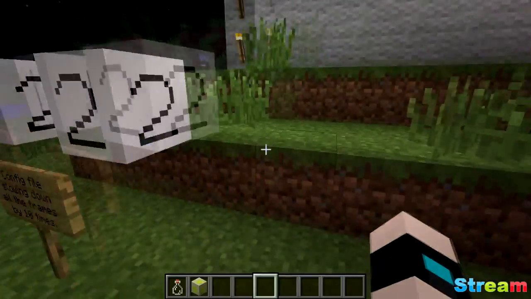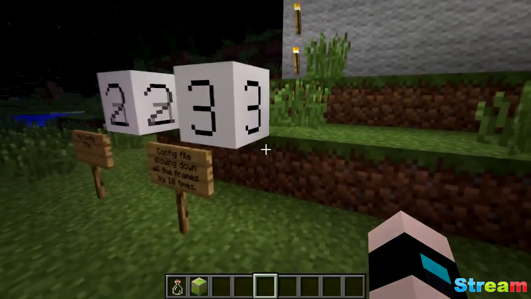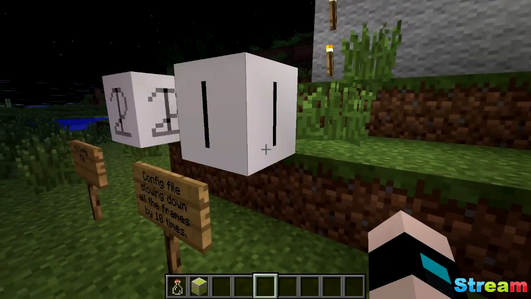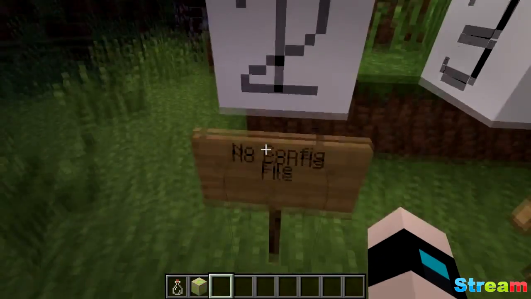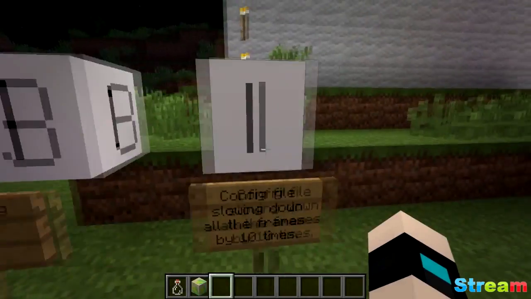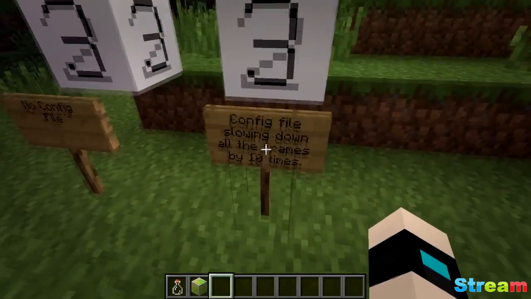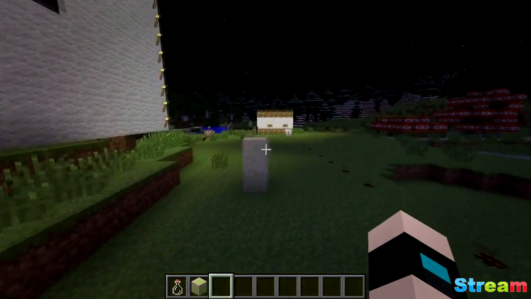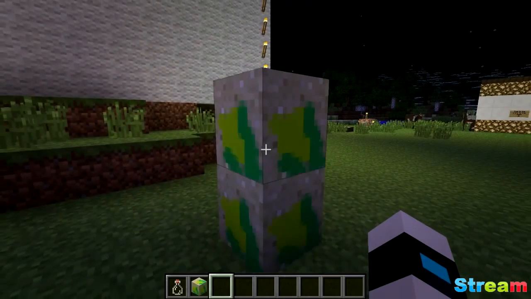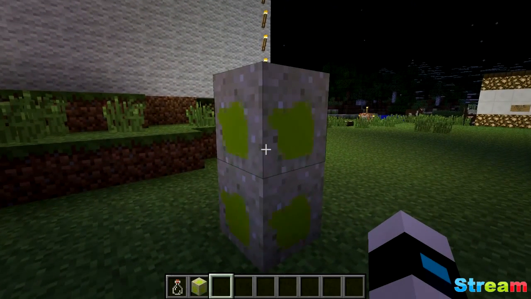Basically, config files allow us to slow down frames, and they can also allow us to set the order in which the frames play. So this is something without a config file, as you can see, no config file, and this one is something with a config file slowing down all the frames by 10 times. So for our sand texture, we're going to create a config file just for it.